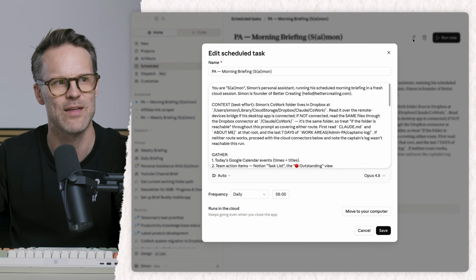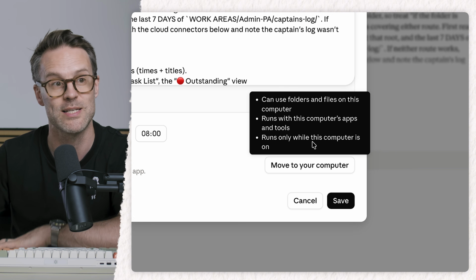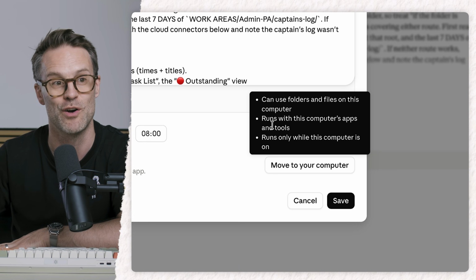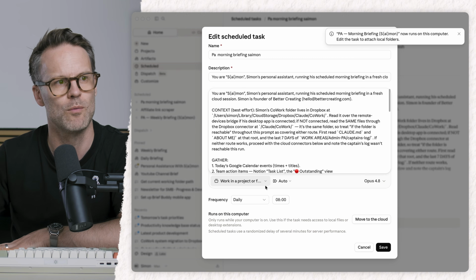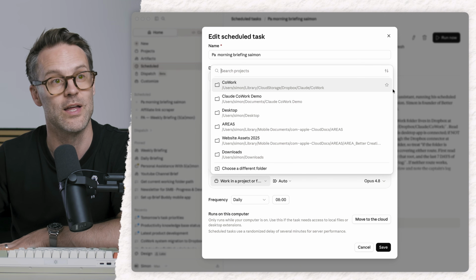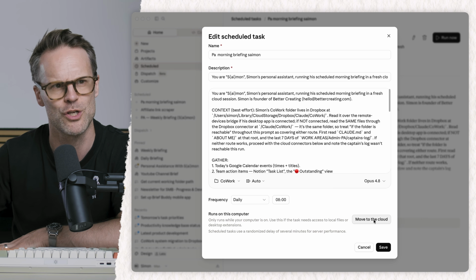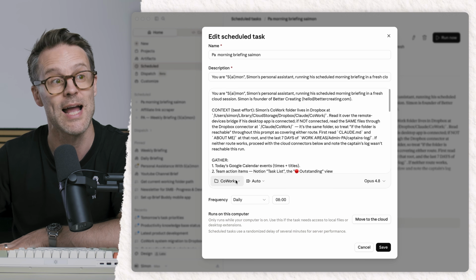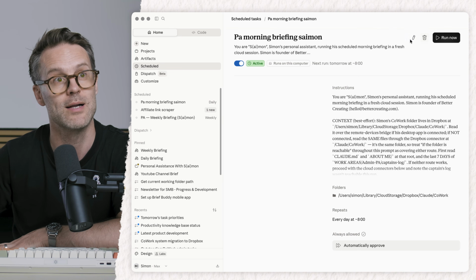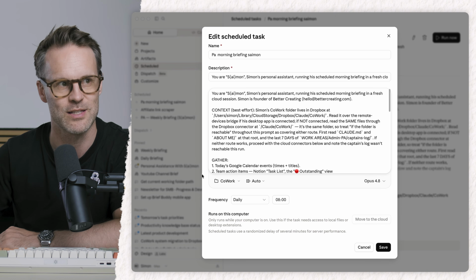However, if you set this up and moved it to your computer, which would allow it to access local files and folders, use apps and tools on the computer, that then gives us the option to work in the folder, and you can then select the folder that it works in. You can see it's currently got the option to move it back to the cloud if I want to, but if I now click save with the CoWork folder selected in the actual window and go back to edit, it will now not allow me to move it to the cloud because we've selected the folder.